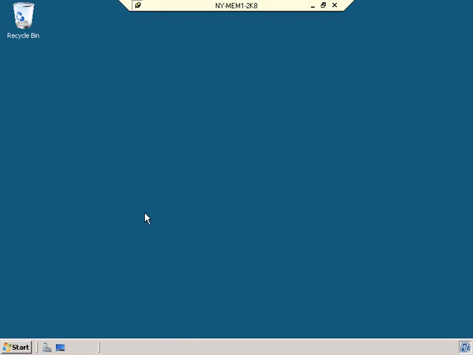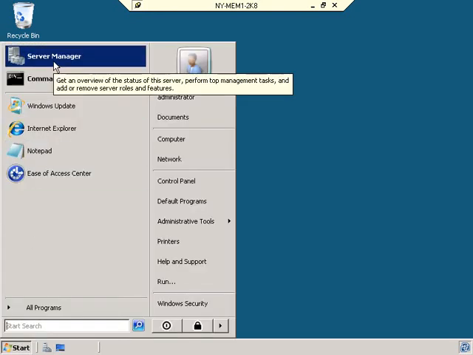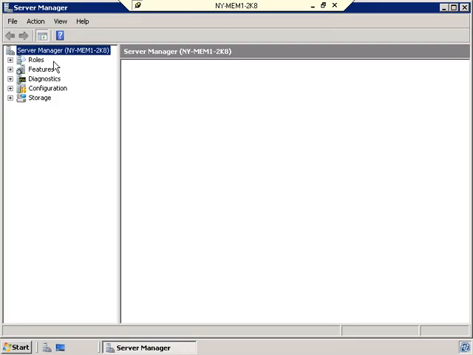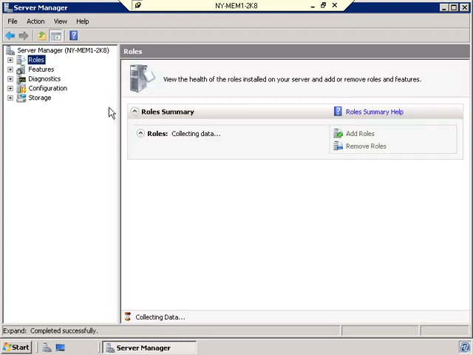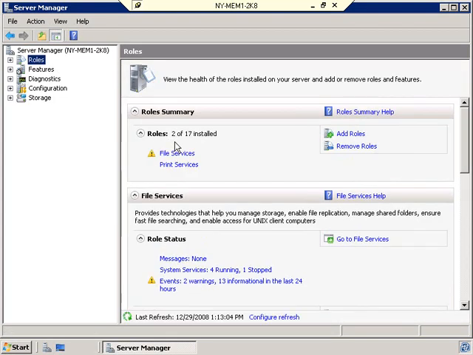We do this by adding a role. We add a role by clicking Start and selecting Server Manager. In the Server Manager, we want to go ahead and click on Roles. And you'll see here it'll take just a moment while it collects all the data. You'll see here's our file and print services that we've previously added. But I'm going to click on Add Role.